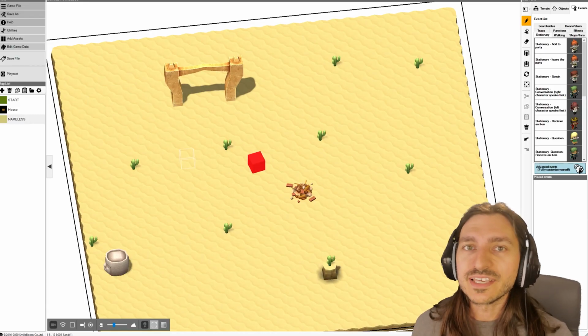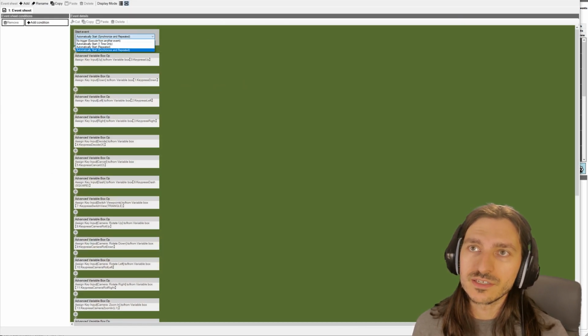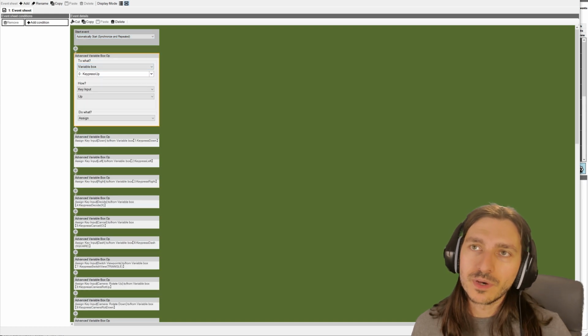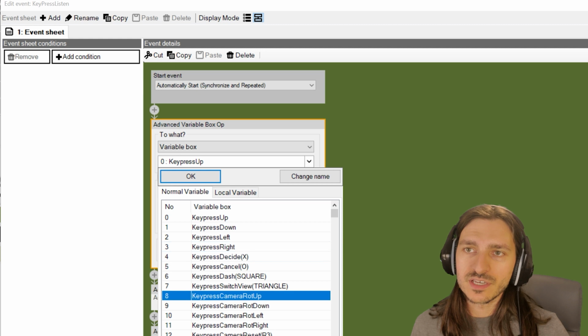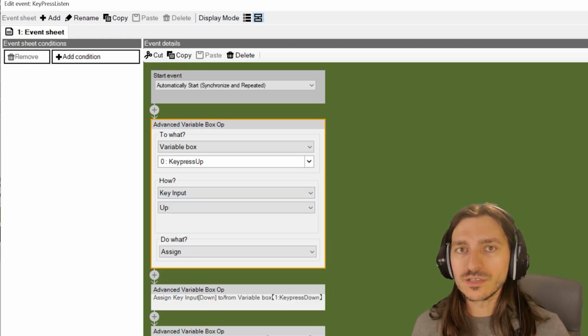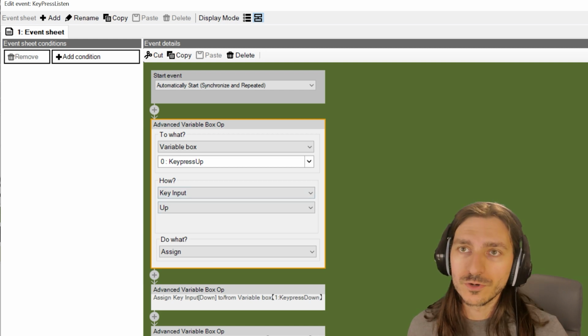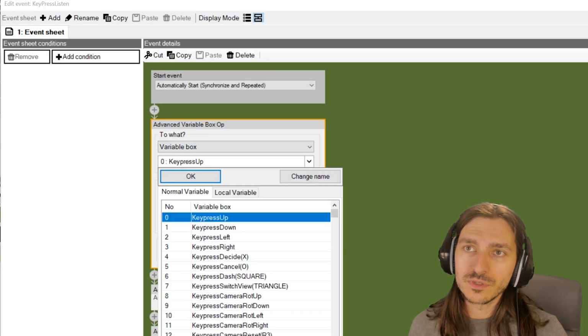Well, we're going to need to set up key press listens first. That means we're going to need to set up a common event that is automatically started, synchronized, and repeated. We'll use an advanced variable box op event panel, and just like in my video for key press listens, we'll set up the key presses for up, down, left, and right. You don't have to set up the rest of these key presses, I just have them there for a separate project. Now whenever the player provides an input in the form of a key press, you can assign it to the variable that is named after it. So key input up will be assigned to the key press up variable in this case.